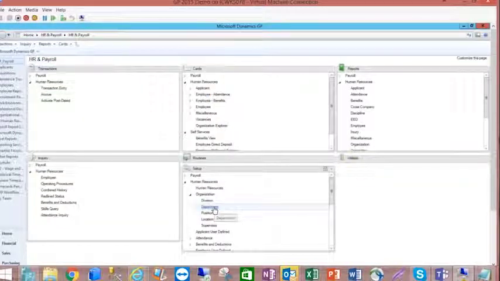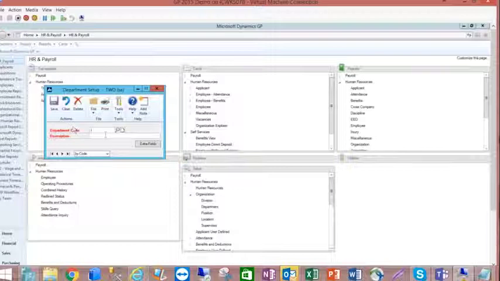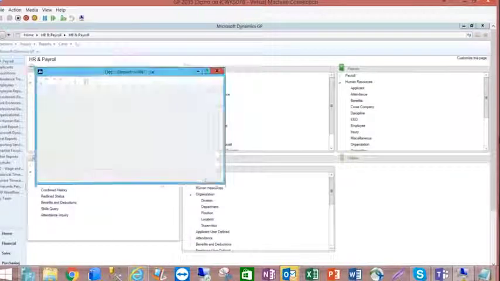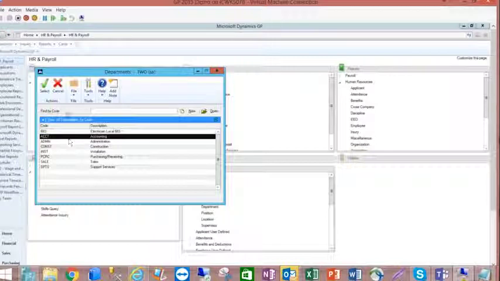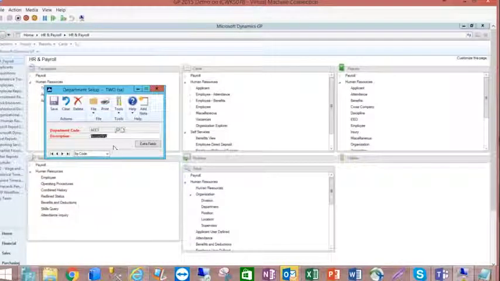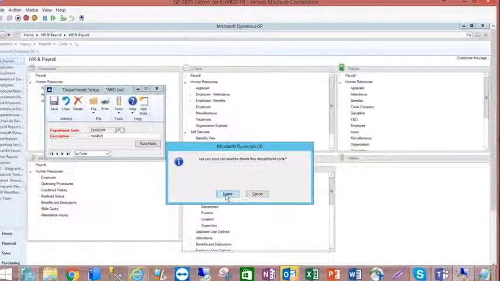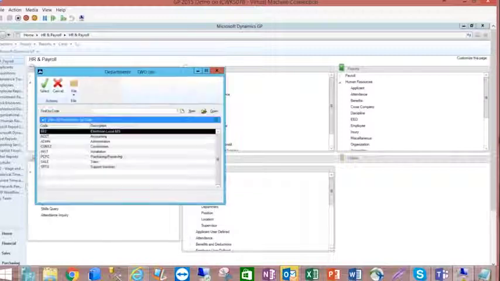So that's division. The department is similar. However, you capture less information. You don't need addresses for that. So I will need to create a department code, and I'm selecting the ones that are here before. However, if I needed to create a new one, it's simply a matter of typing in and saving. Okay, so we don't want to do that, so I'm going to click clear.